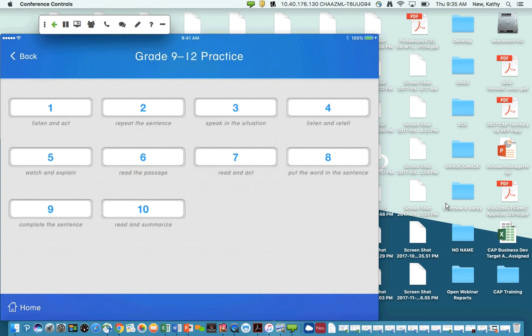So they have to be able to think about their audience and then think of an appropriate way to respond. So, that's what we're looking for in that item.